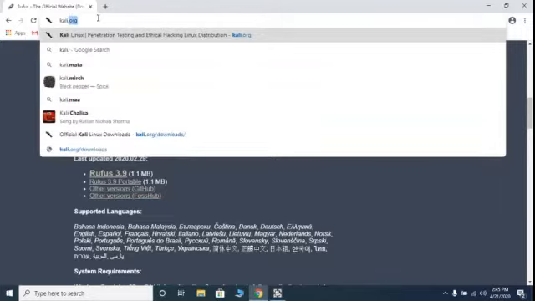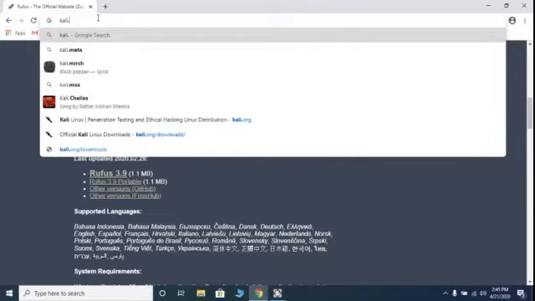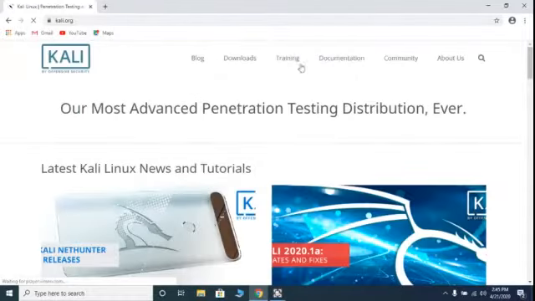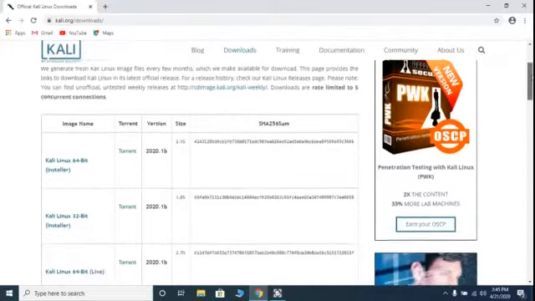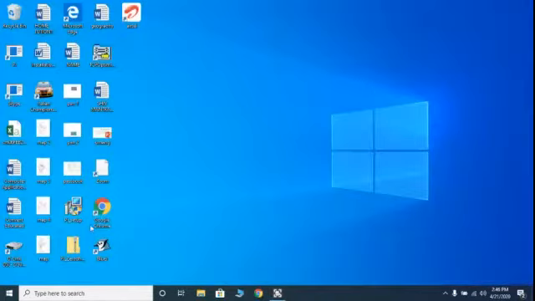Now then you go to kali.org. Then you go to downloads. Now comes the main part. You go to live, Kali Linux 64-bit live or Kali Linux 32 live, the one which supports your PC or your laptop or anything. So I have 32-bit live. I have downloaded it. You just have to click this torrent and it will start downloading. So I actually have already downloaded it.